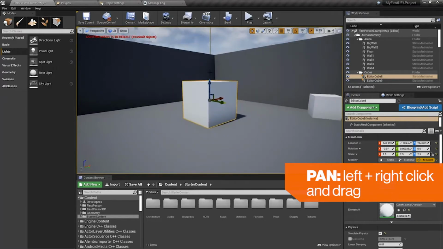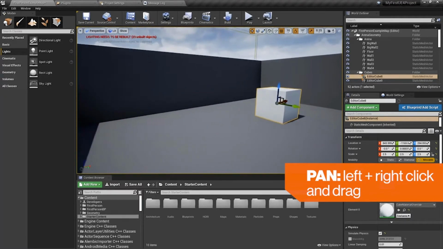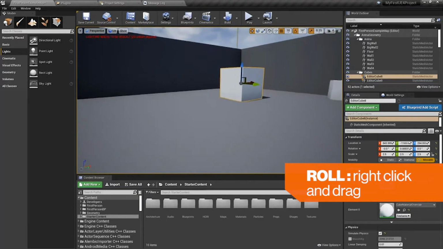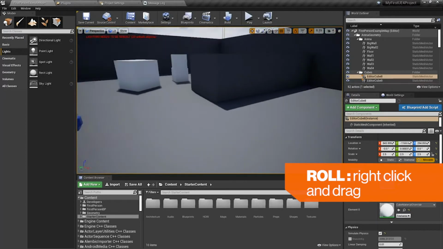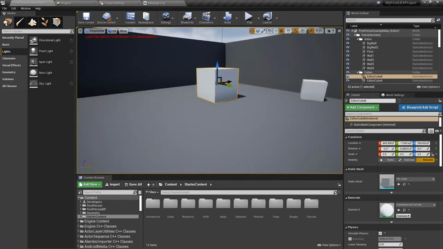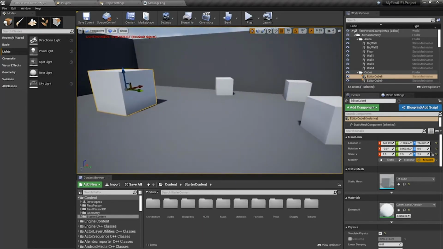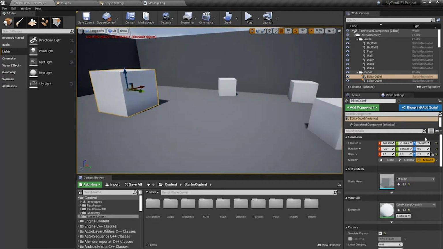For panning, you can use both the left and right mouse buttons simultaneously to pan the camera. And to roll, you can press the right mouse button and move the mouse around in a circle, and you'll be able to roll all the way around. You can roll in a constrained way by just moving the left mouse button and going back and forth. All right, so we've done that.